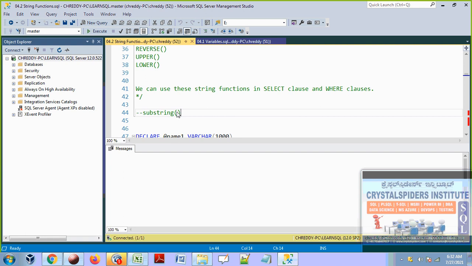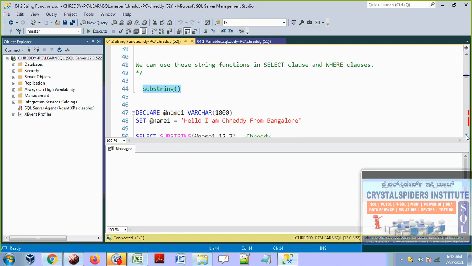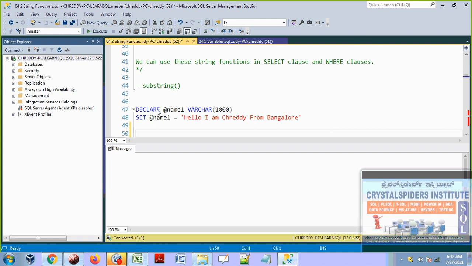And A to Z, 0 to 9 and special characters together we can also call a string value. So a substring represents a portion, a part of the value in the string value. So now let's see this, guys. We'll do that practice.